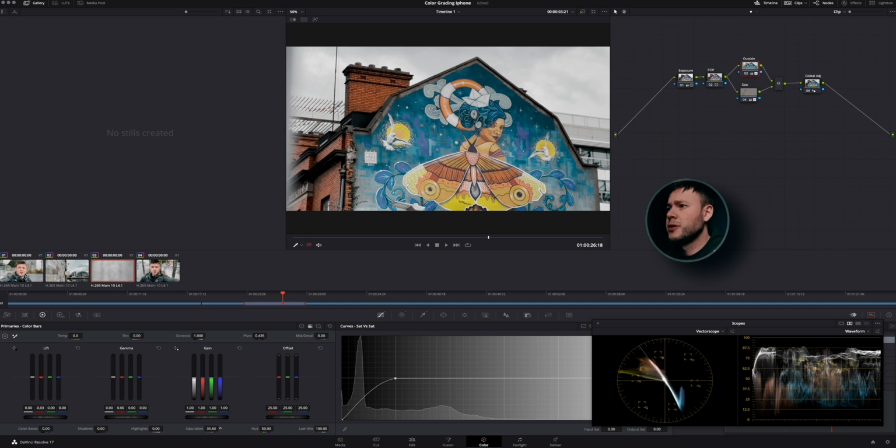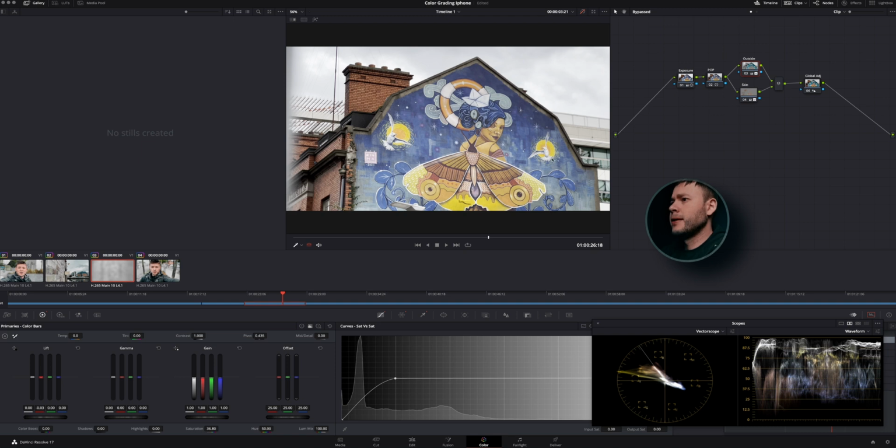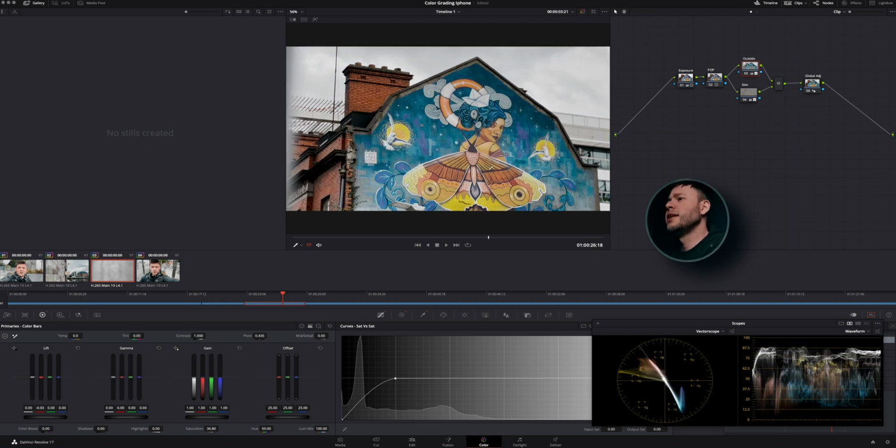Saturation. Now I'm happy reducing the saturation a little bit. Okay, so now I reduce the saturation, and the blue colors look a little bit more natural. So again, before and after.